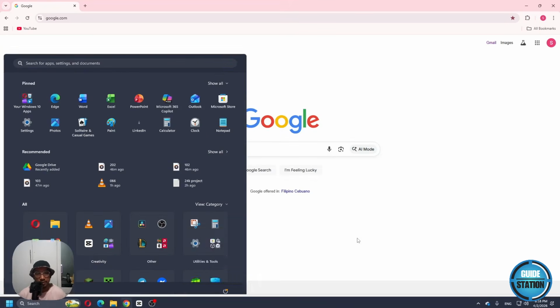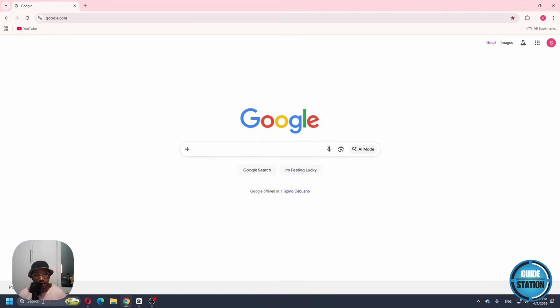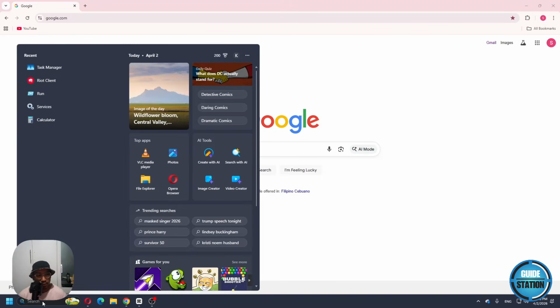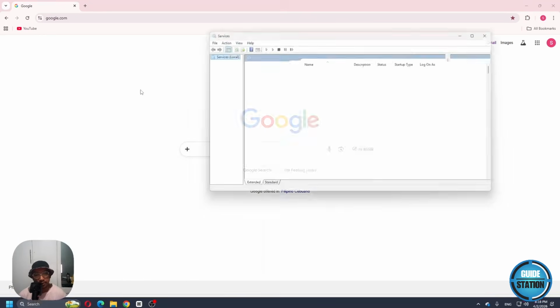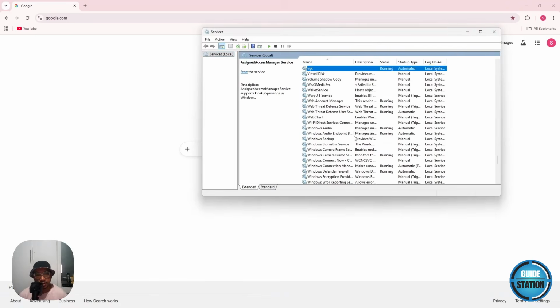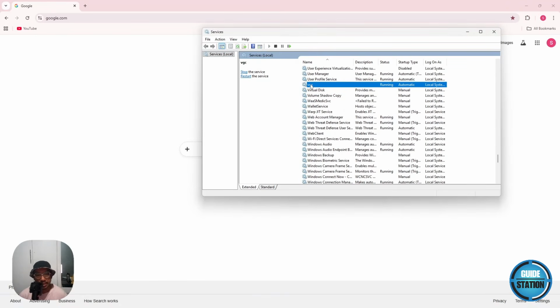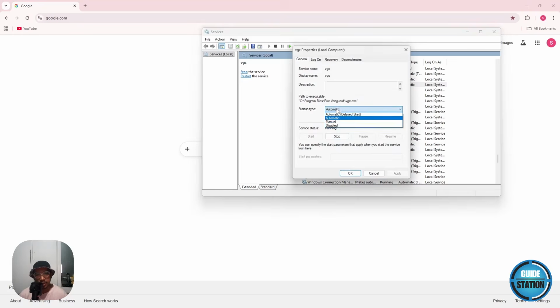to fix the issue. Now another option that you could try is you could just simply search over here in your start menu, services, and then over here guys, you could just simply search for VGC. Here on the VGC, right click on it and go for properties and make sure that this one is on automatic. So sometimes this is manual, so make sure it is on automatic.